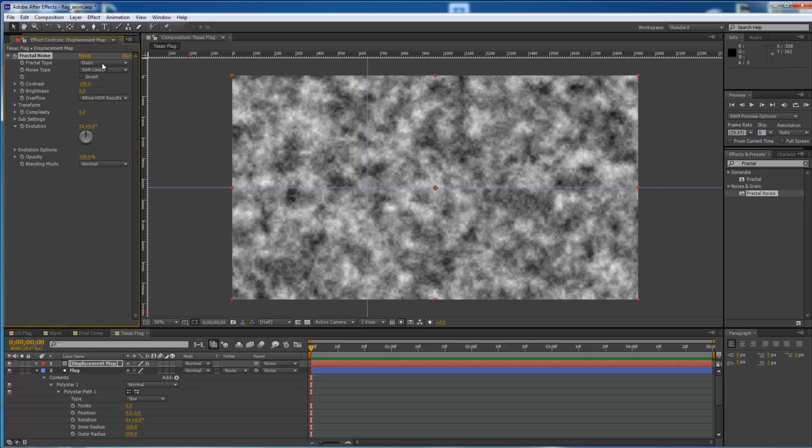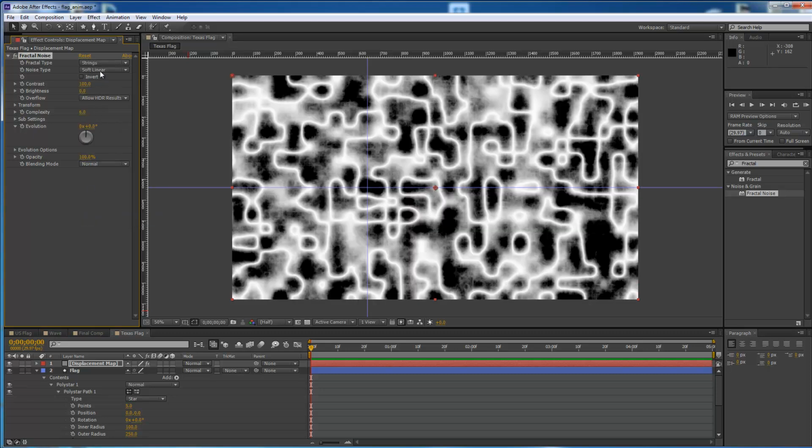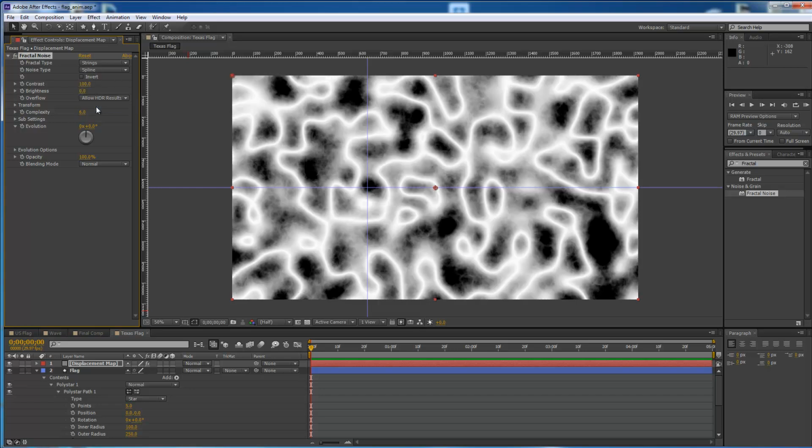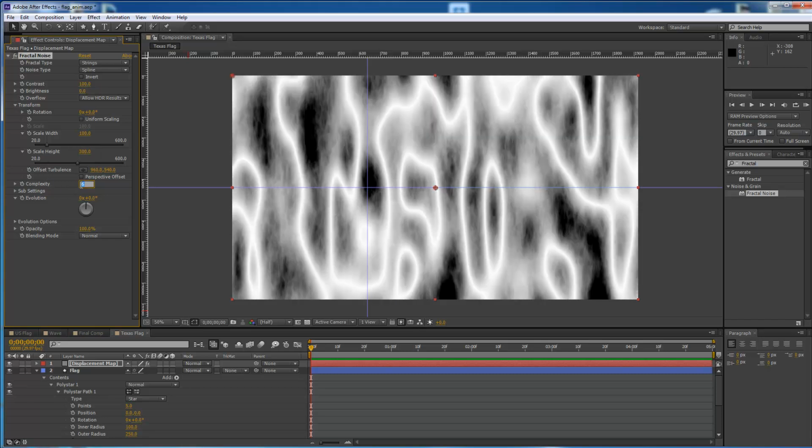We're going to change the fractal type to strings. And we're going to set the noise type to spline. And now let's twirl down transform, and we're going to turn off uniform scaling, and we're going to set the height to 300, and we'll drop the complexity down to 2. You can see already how we're kind of going somewhere with this.